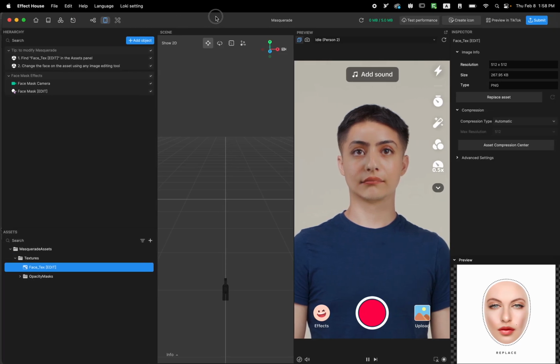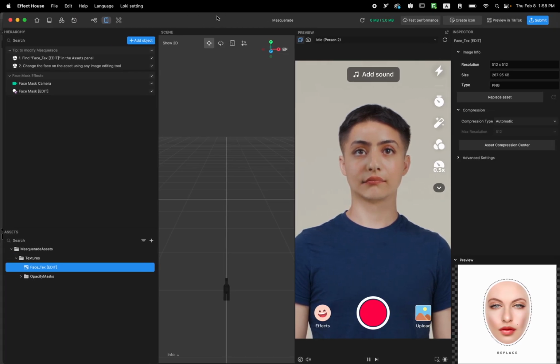So I'm not very professional at Photoshop. I did a terrible job. But you can use a better picture to have a better result, as you saw in the example that we provided in the template.